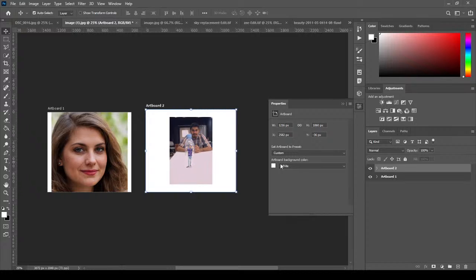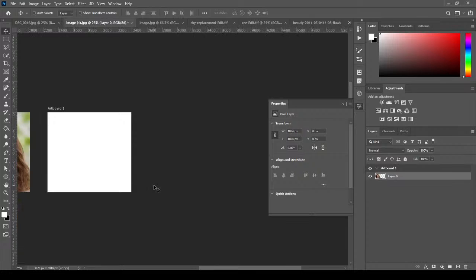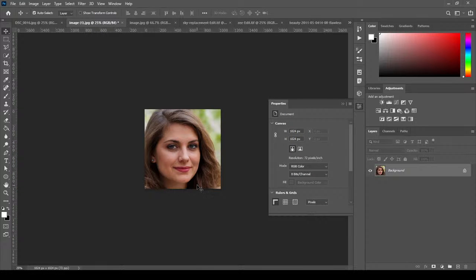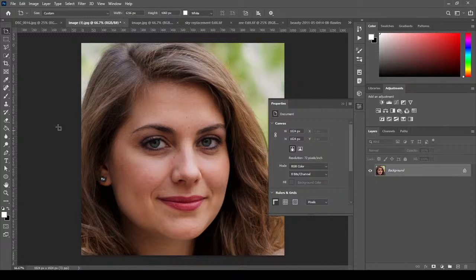I can go to either this one or this one, or I can go inside each one of these and work on them. So this is one way of doing this. Let me undo the whole thing. I don't want to do artboards here. Okay, so this is how the artboards work.